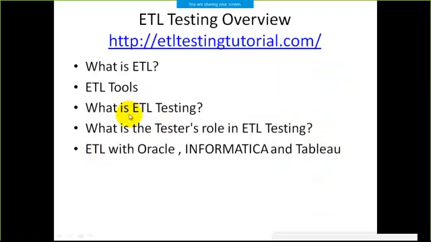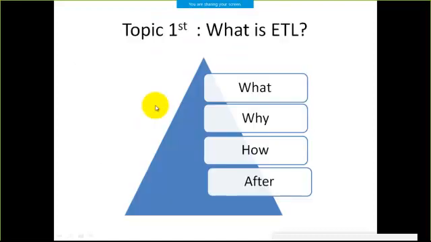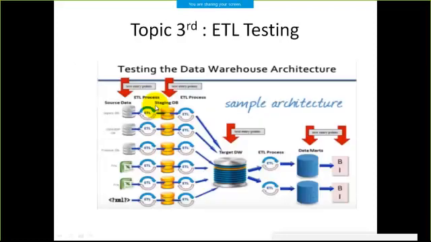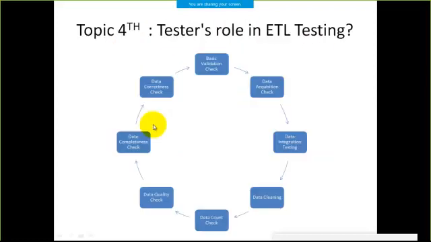In the next session we'll discuss what is ETL testing, and then we'll discuss what is the tester's role in performing ETL testing, right? So that's it for today. In the next session we'll meet for what is ETL testing and what all things we perform as part of being an ETL tester.